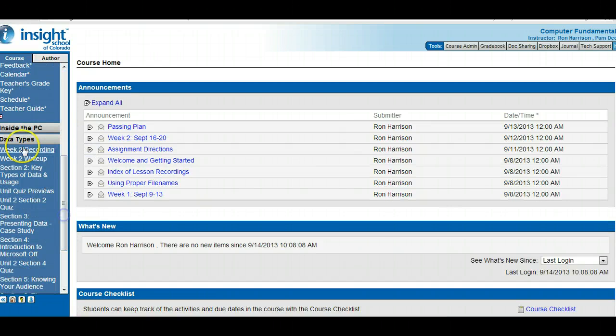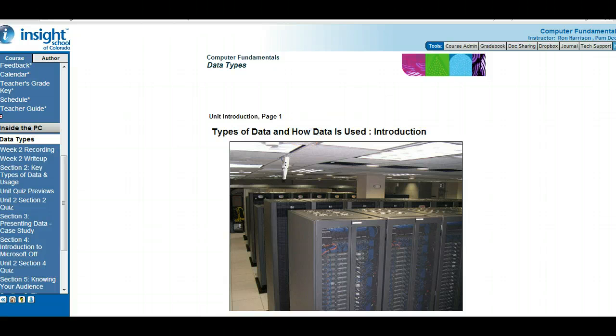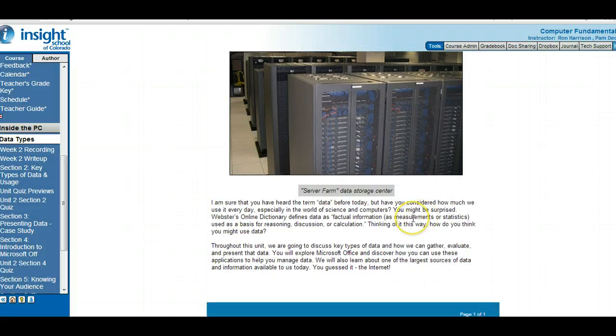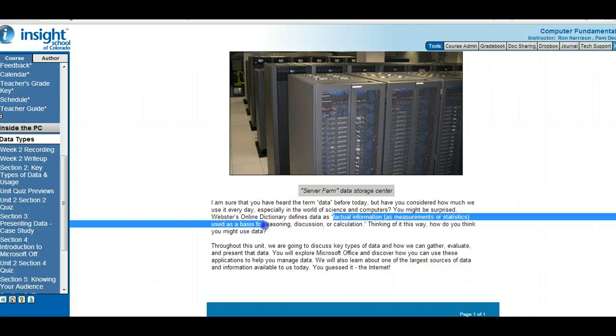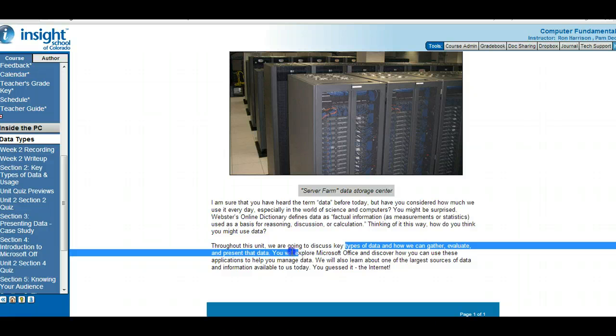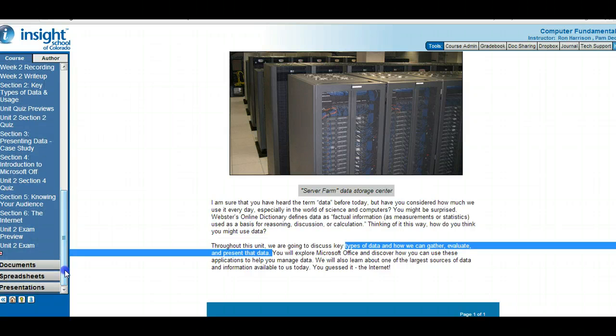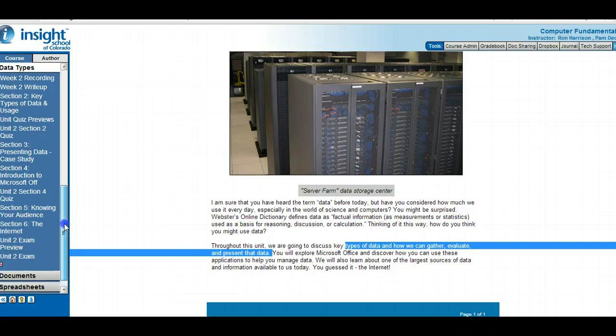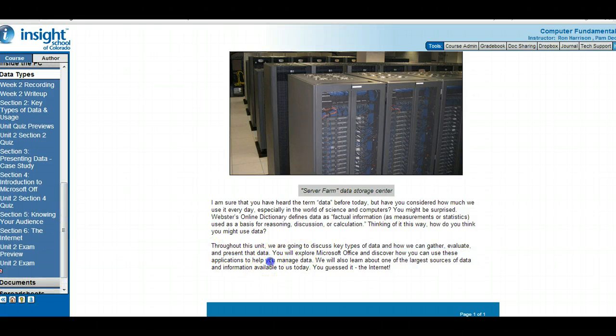So let's jump right into the data types unit. Here we are in data types, and we're going to learn all about data. The dictionary defines data as factual information, as measurements or statistics used for the basis of reasoning, discussion, or calculation. Well, that's one way to look at data, but there are many other ways to do it. This unit is going to talk about how we gather, use, evaluate, and present data. This is the launching pad for the documents unit, spreadsheets unit, and presentations unit, because in those 3 units, you're going to actually do the work by using real data and managing data. So this is just the introduction to data.